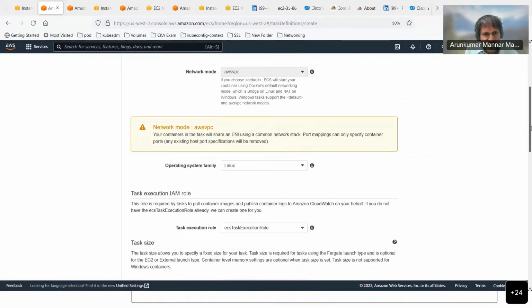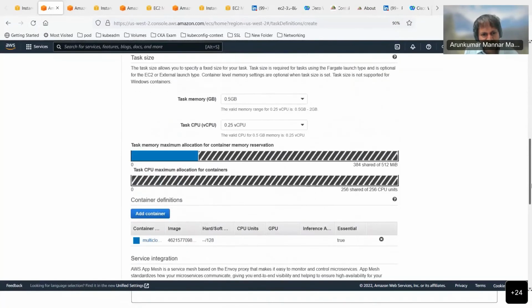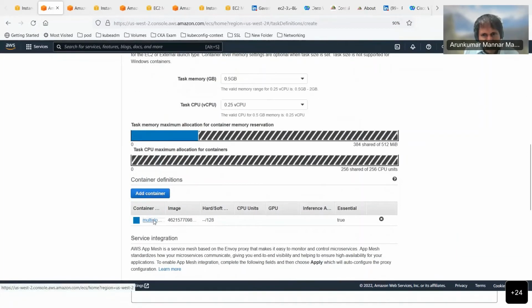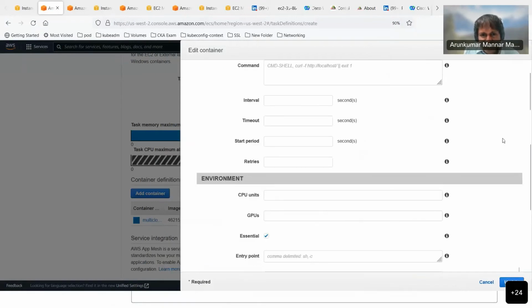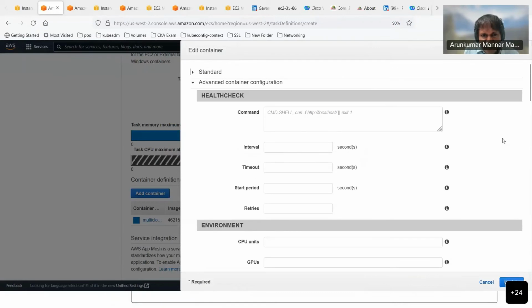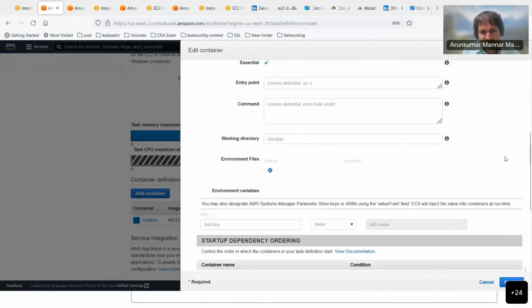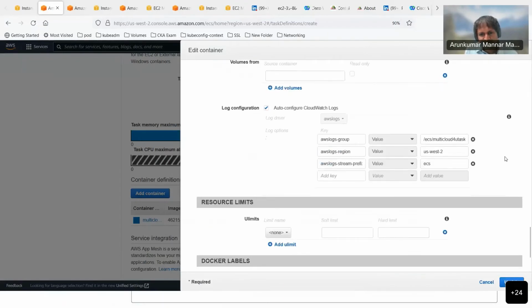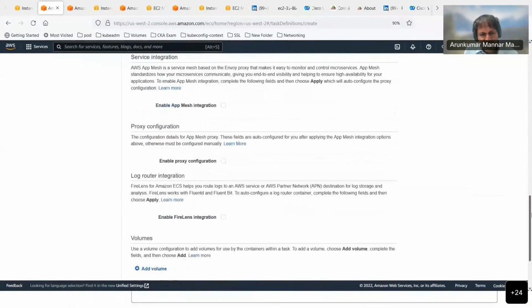Network mode is continuing the task, which is awsvpc. Okay, that shouldn't be any problem. Let's click here and check it once again if everything is good. Image. Standard, everything is good. We're not changing anything or leaving everything as default. That's okay. So container is good. We have already added. And go down.